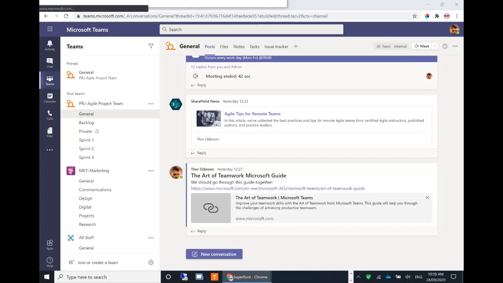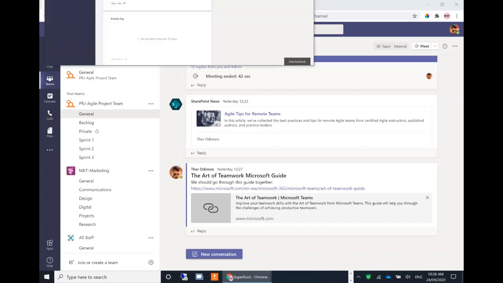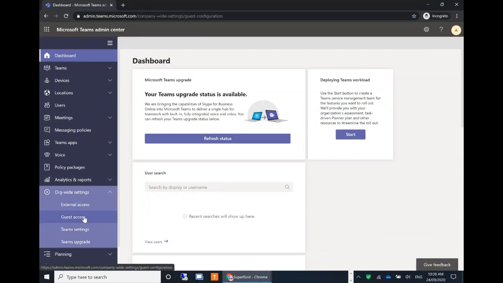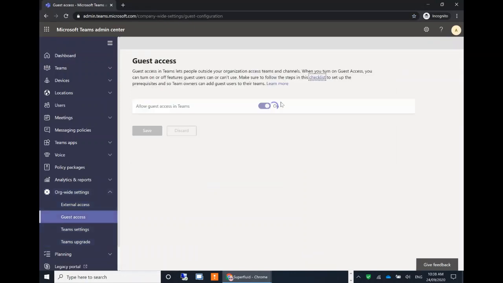Sorry, what was that question? In regard to the guest users. Is there any extra permissions required from an admin perspective to allow guest users? There's a whole checklist you need to go through to allow guest access in Teams. So in the Teams Admin Center, there's a guest access area where you can turn it on or off. But you'll see here there's a link to a checklist.